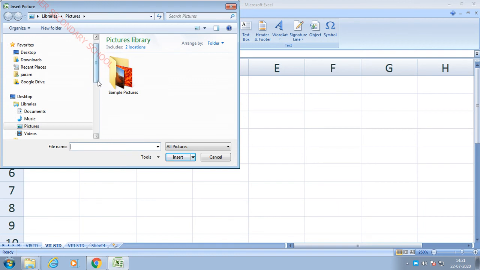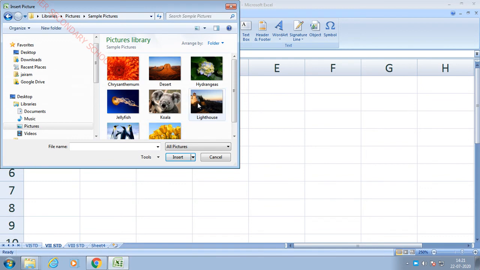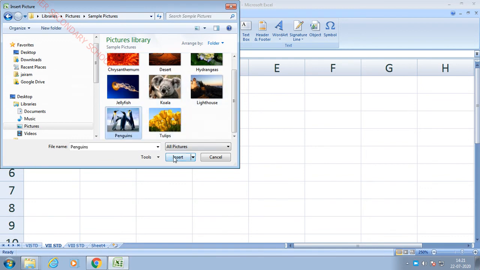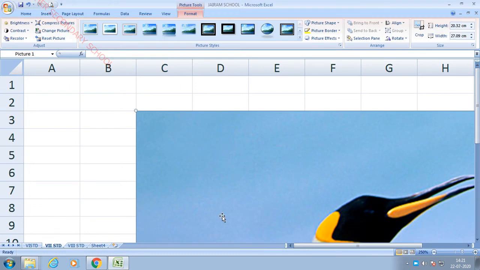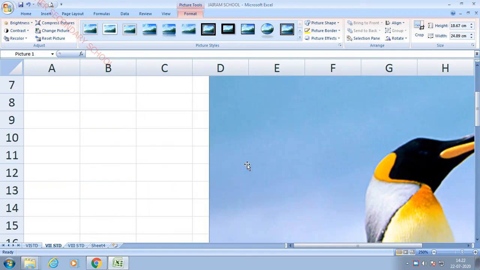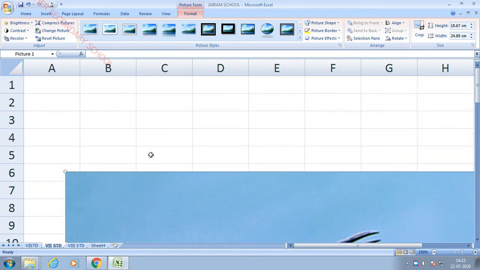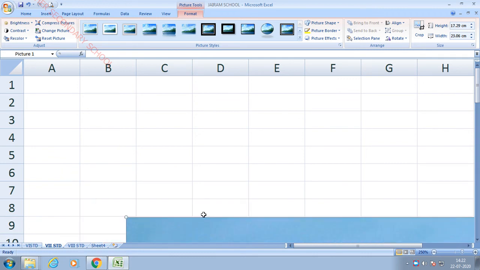So I am going to take some predefined picture in the computer. Sample picture. So I am going to take this picture. Pin codes. Okay, select, click insert. It is so big in size. So how will you decrease the size of the picture? You have to hold the mouse and drag like this. You can move wherever you want with the help of the mouse.